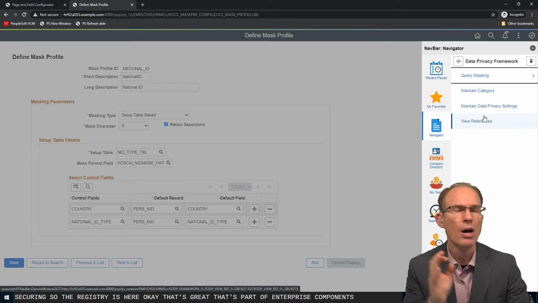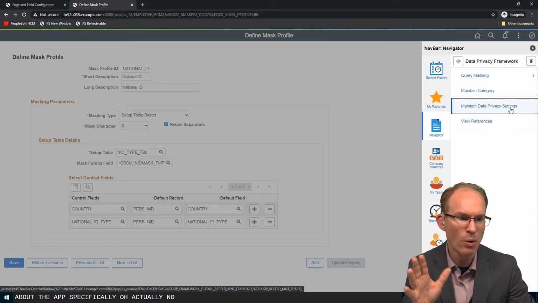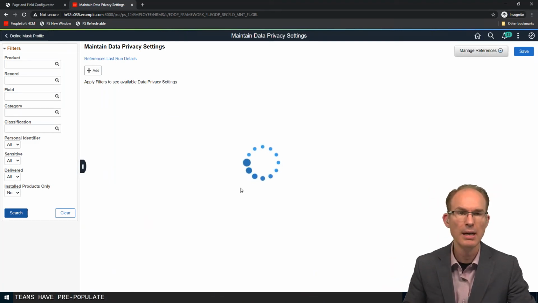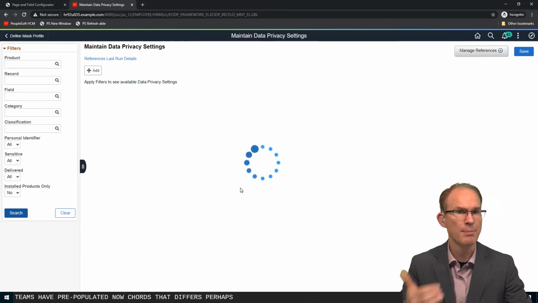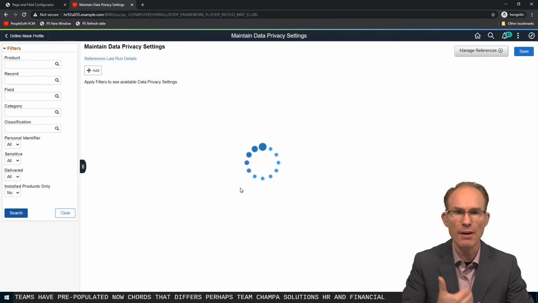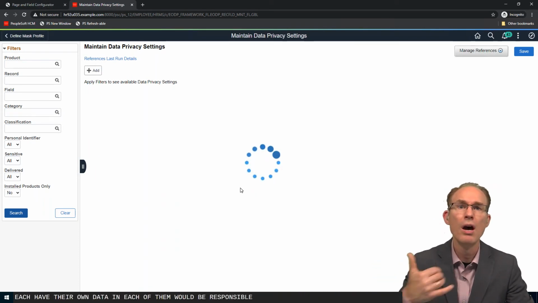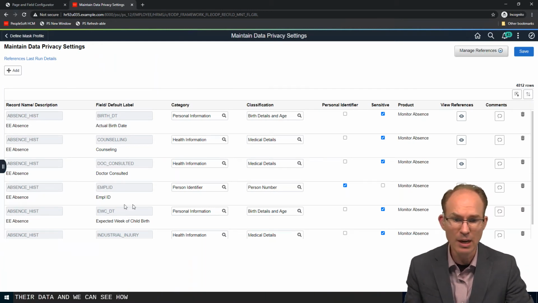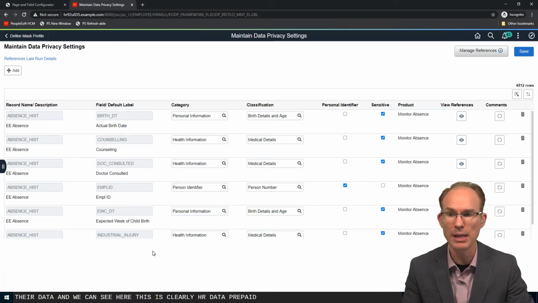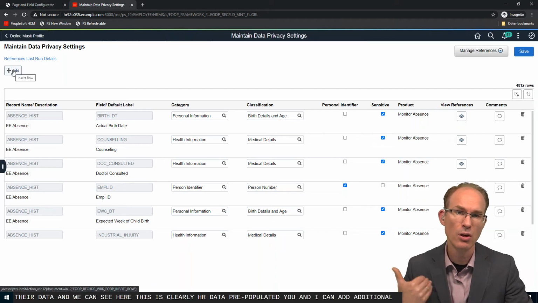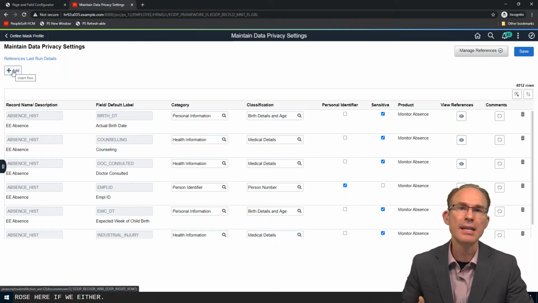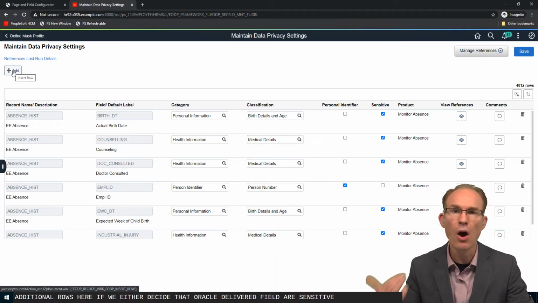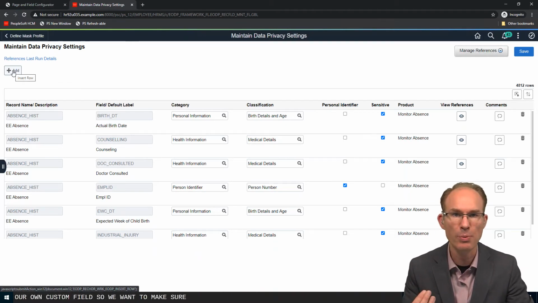Now, what about the app specifically? Oh, actually, you know what? While I'm here, I should point out that the apps teams have pre-populated. Now, of course, that differs per apps team. Campus Solutions, HR, and Financials each have their own data, and each of them would be responsible for populating this registry with their data. And we can see here, this is clearly HR data, pre-populated. You and I can add additional rows here if we either decide that Oracle delivered fields are sensitive, or if we have our own custom fields that we want to make sure we're protecting as well.